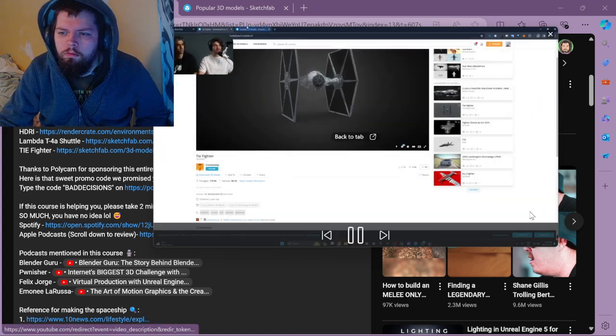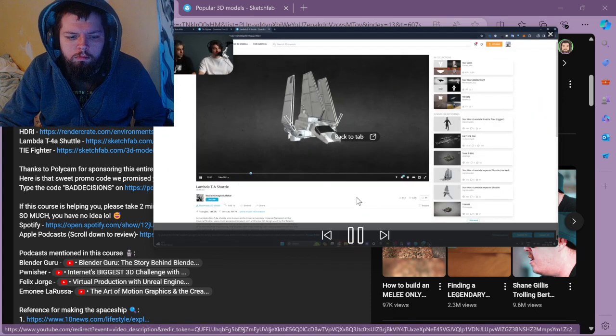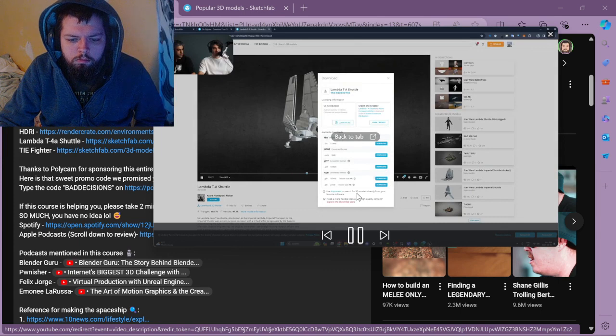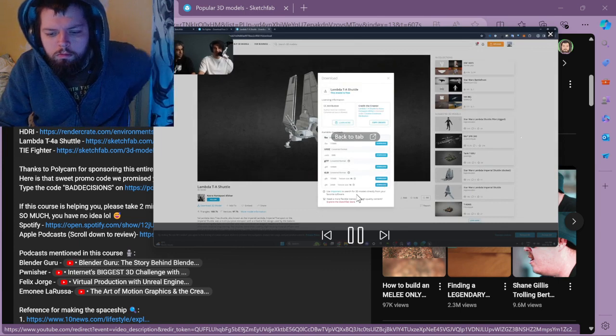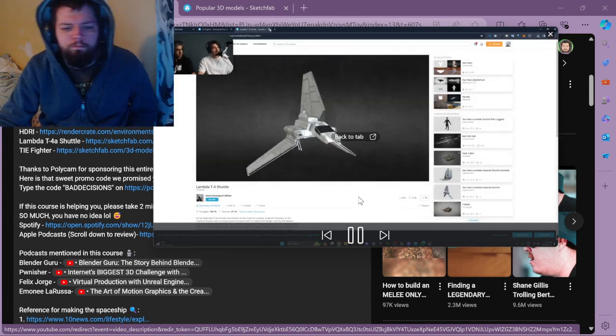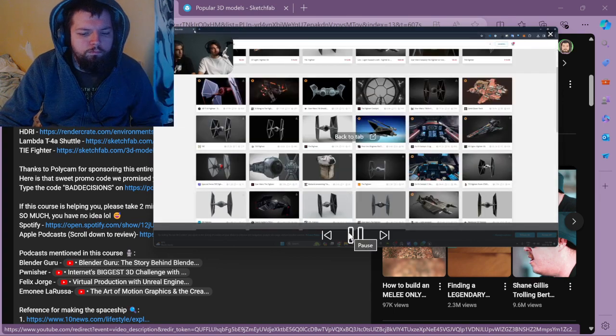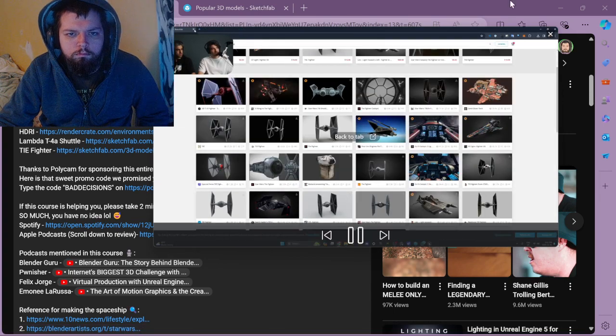We've already downloaded this. Go ahead and do the same thing for the TIE shuttle. We're going to go for GLB as well, with 4K textures here. Perfect. And now we're going to go out of here as well.